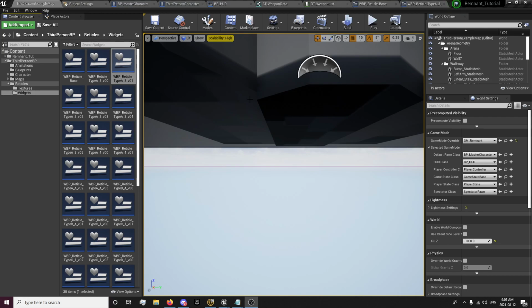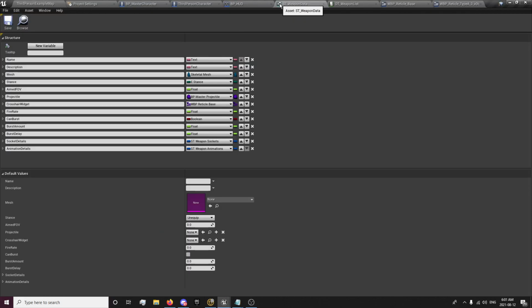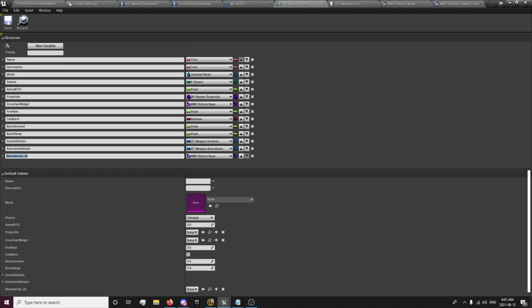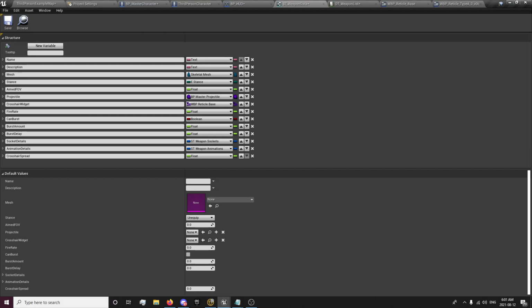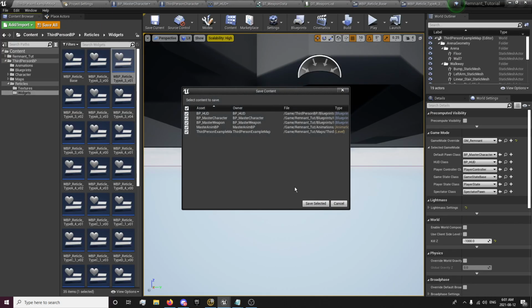And I'm actually going to do a quick addition that I didn't do in my private project. I'm going to open up our ST weapon data and create a new variable. It's going to be a float, called crosshair spread. This is going to determine the spread of your crosshair when you're shooting. Let's save all.